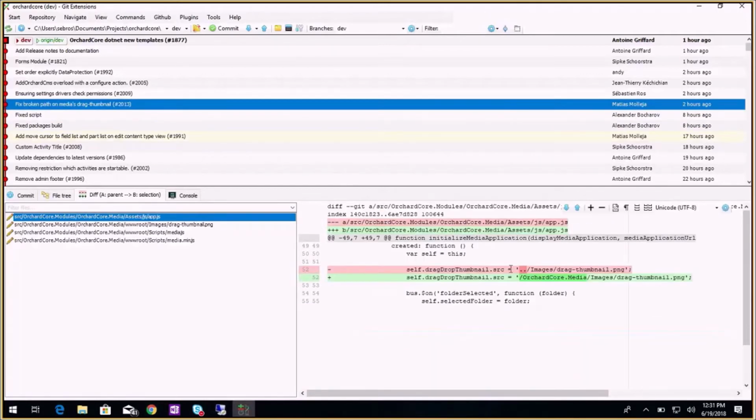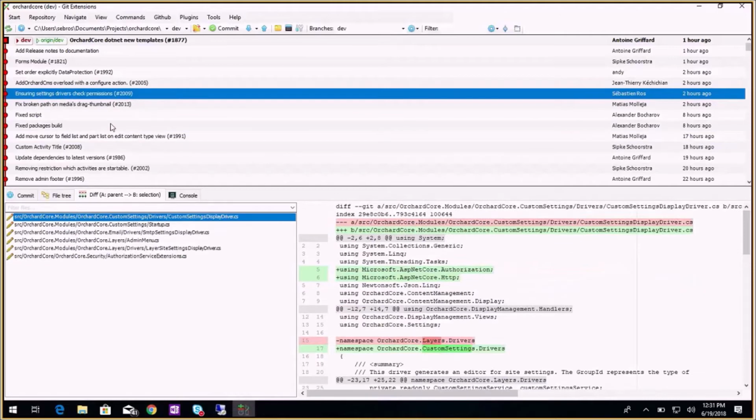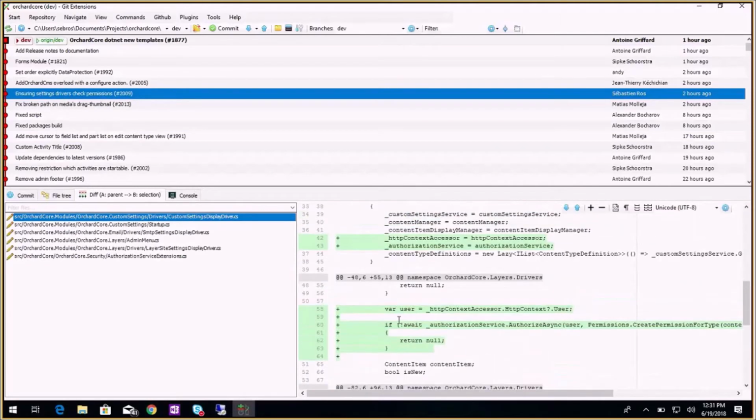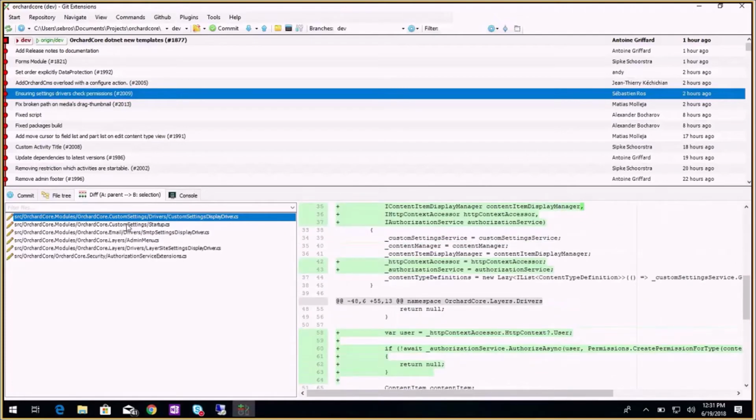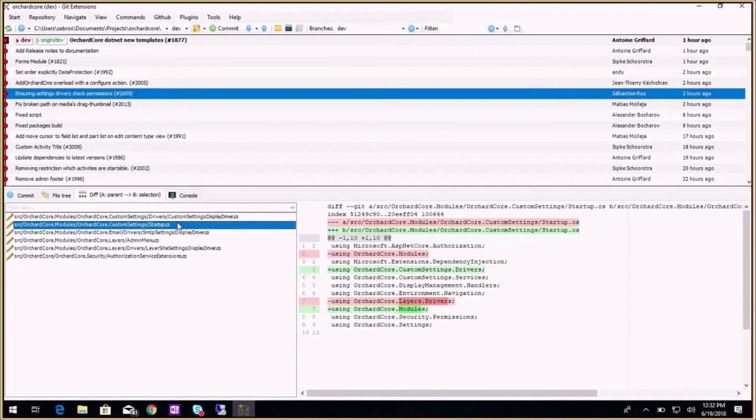Fixing path for the drag thumbnail. Ensuring the drivers call the correct permissions. Example here, because if the settings are available from a controller, this controller is a generic one that doesn't check for permissions for each setting. It doesn't know. So the drivers in this case, before being editable, should check for the permission. Okay, that's an example.